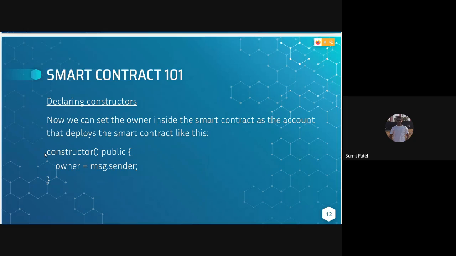Each and every smart contract has just one constructor. No smart contract can have more than one constructor. It's a very basic and necessary thing that you define the constructor only once in your smart contract, or else it will throw an error. In this example, as you can see, we have defined a constructor which is of public type.